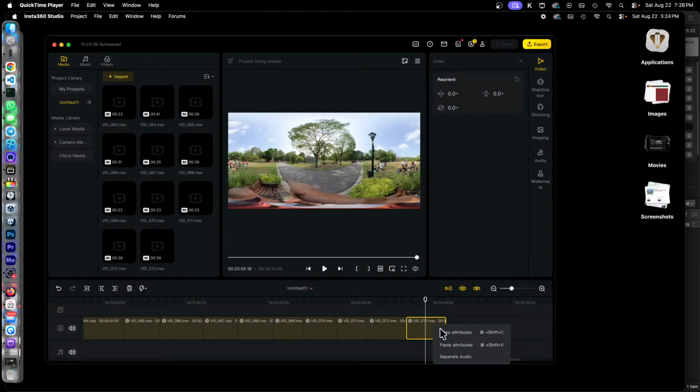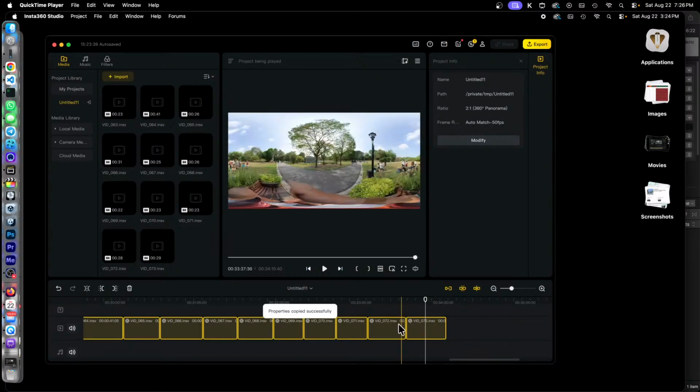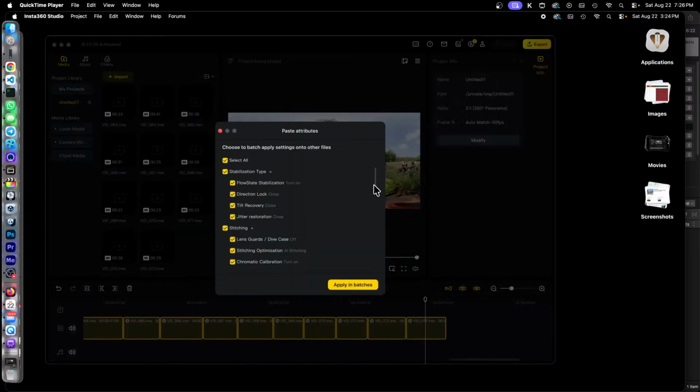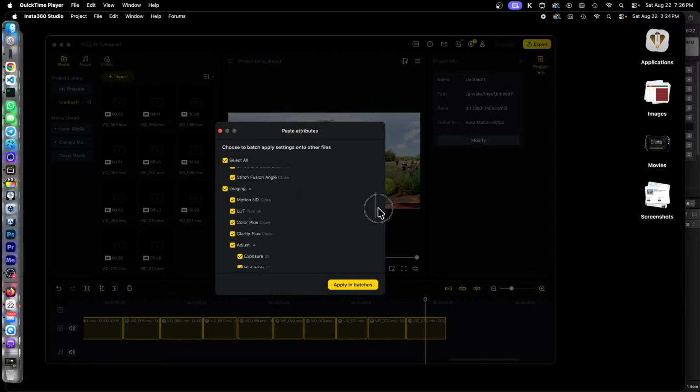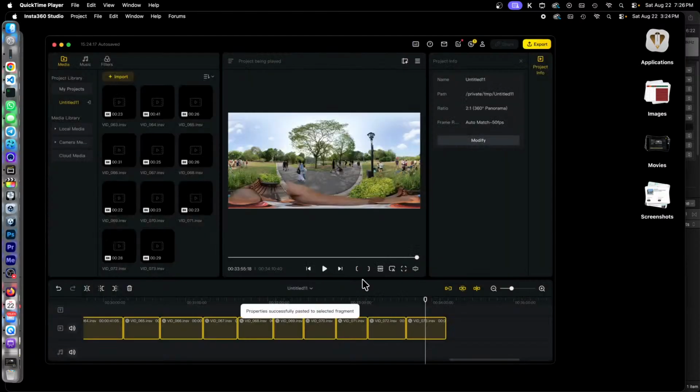But anyway, let's copy the setting over. So now we're going to select copy attributes because we're going to copy over the exposure setting to the other clips. We say copy attributes, select everything, Control A, then right click, paste attributes. Then look for the exposure, make sure that everything is all selected. Exposure should be enabled. So there you go. Adjust exposure 28. That's what we want for all the clips. So now everything is properly exposed.